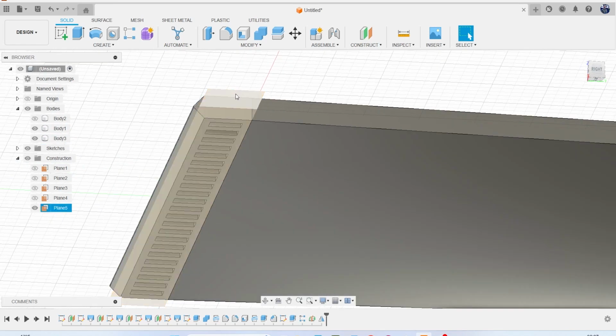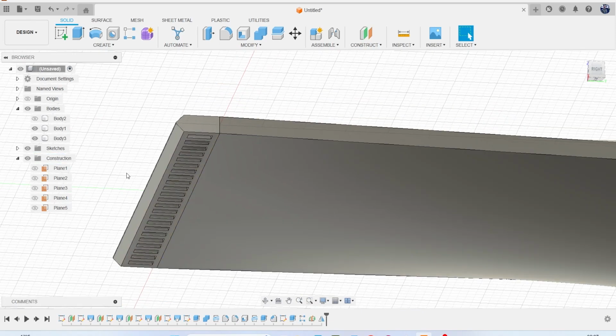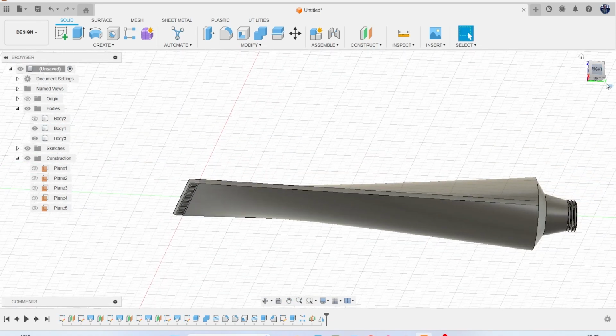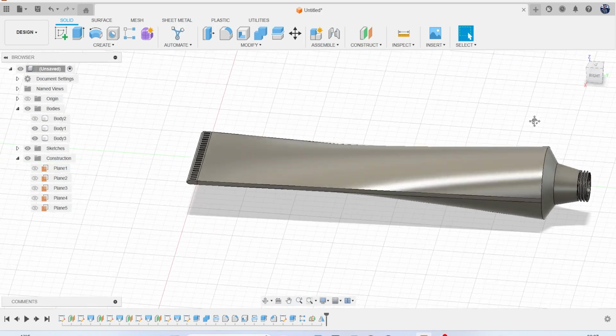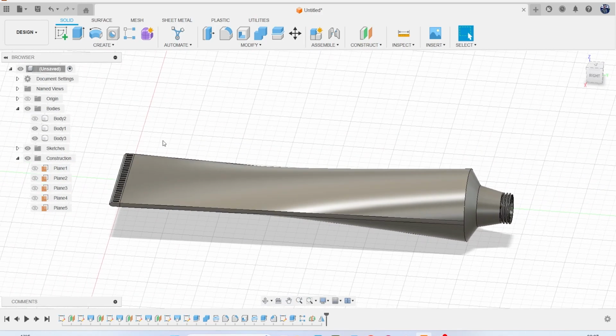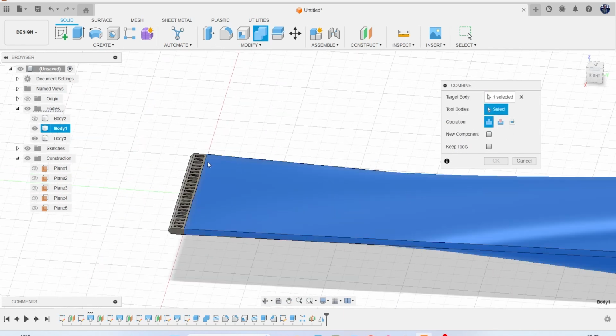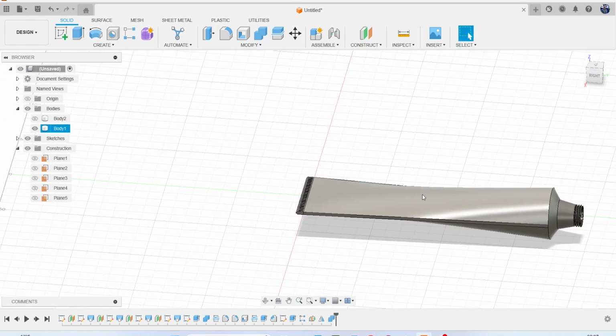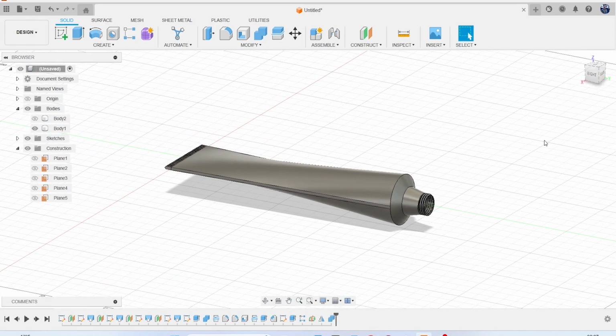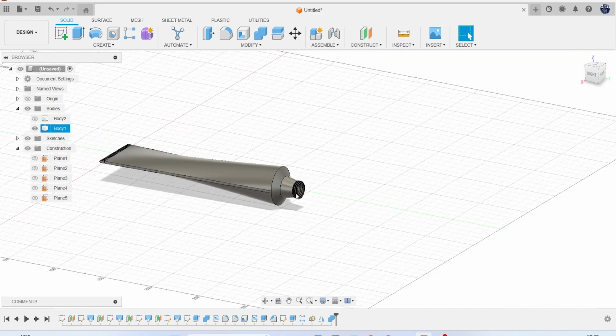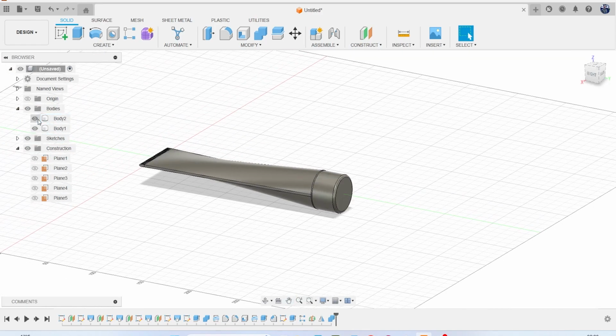I can turn that plane off now if I click on it and just hit V. Or again, those are eyeballs there. So I've now got those details there. Last thing for this, I'm going to join that together. So I'm going to use the combine tool, but this time I'm going to use join, and just click on both of those. And you watch here, I click OK, join them together. So quite quickly, we've managed to create a toothpaste tube.